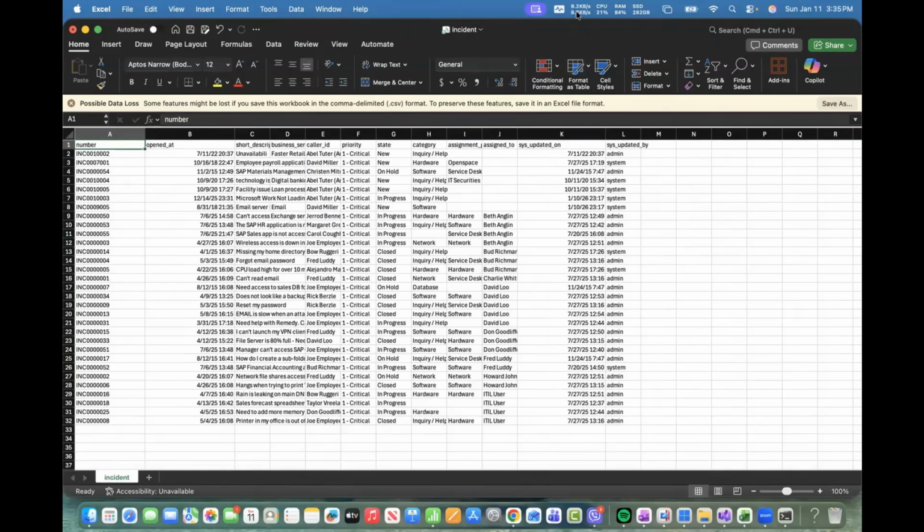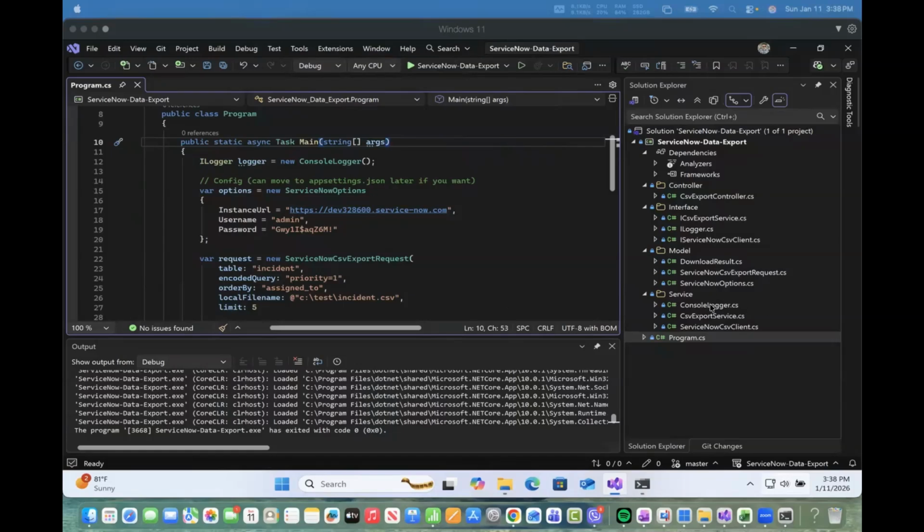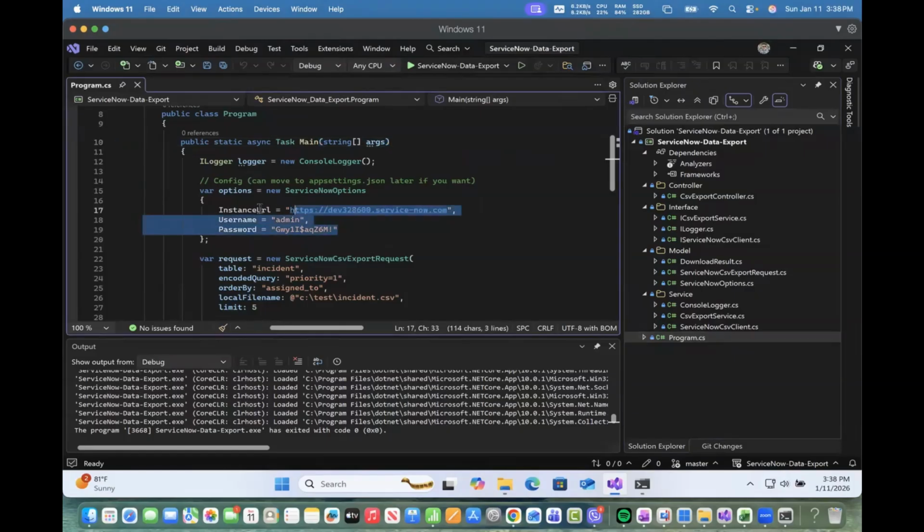Now let us go back to the code to walk you through how to use it. As we go back to Visual Studio, let us start from the Solution Explorer on the right. Program.cs is the entry point, and you will see here that I created an options object. These are the three main parameters that you need to populate.